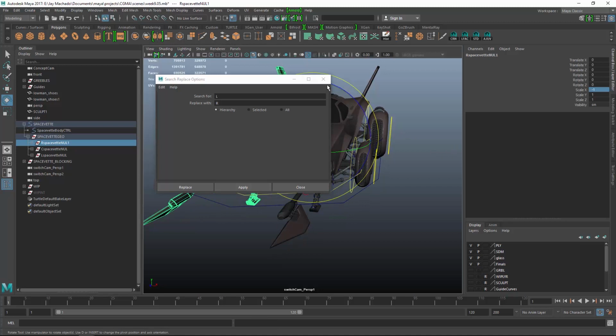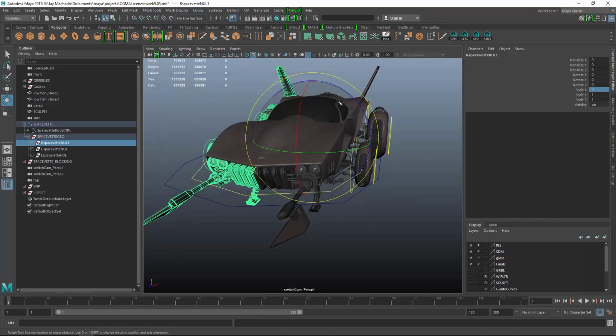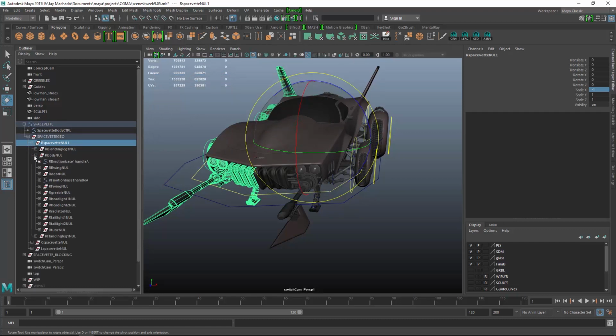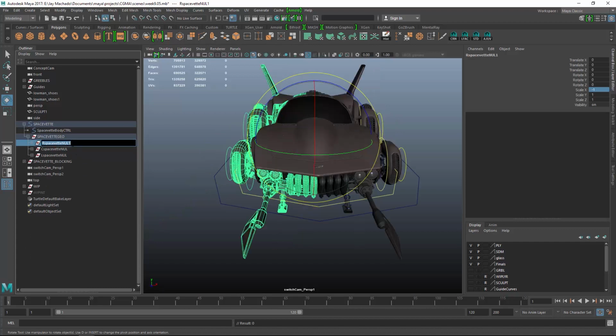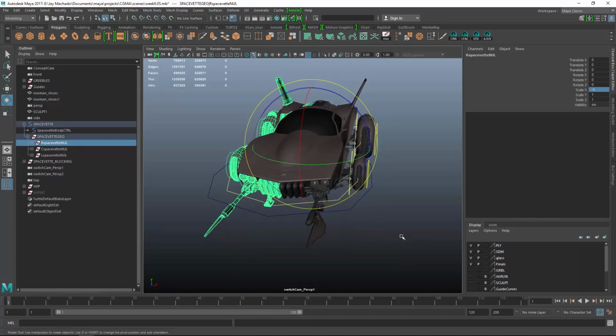okay, so that took forever, but it's finally done. Now you can see we have our R space vet null. You can see we have R throughout our entire hierarchy. So I'm just going to delete this 1 on the end of the null. And now you see I have my left, right, and center nulls all here.